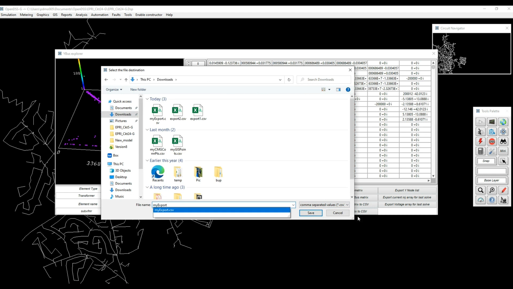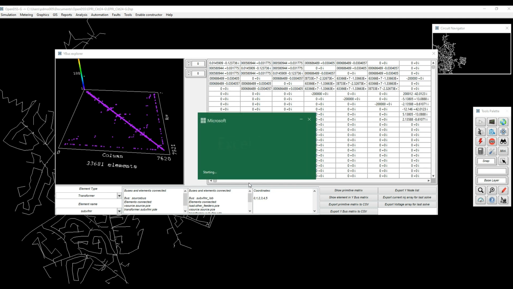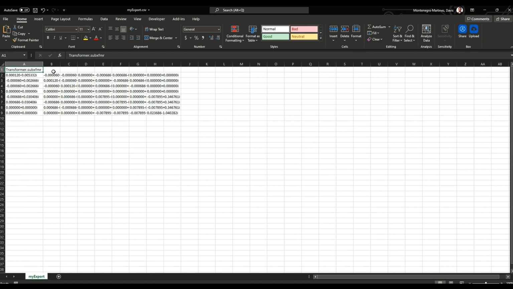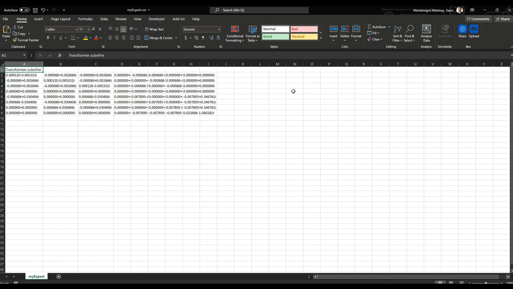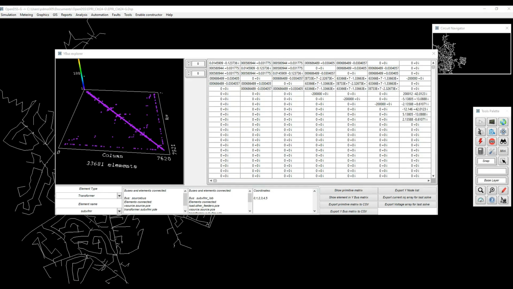We can also export the Y primitive and open it. It will open here, as we can see. We're using Excel, and there you go. So that will give us all the information that we want in case we want to explain step by step why the Y bus matrix is built and the primitives involved in it. It's a very didactical tool. The idea is to show all the secrets behind the simulation.